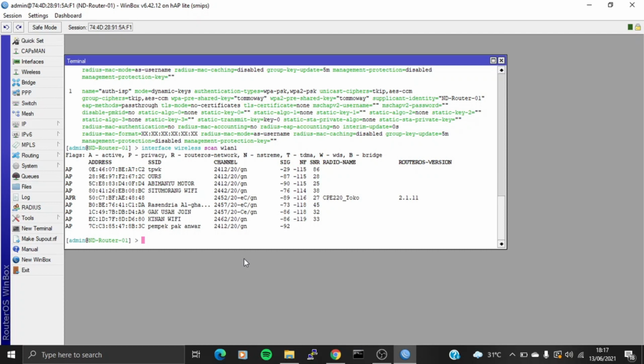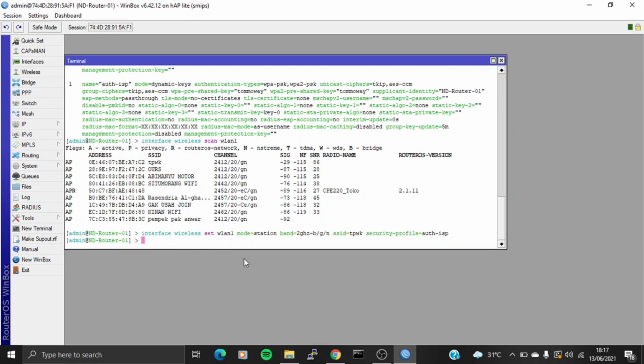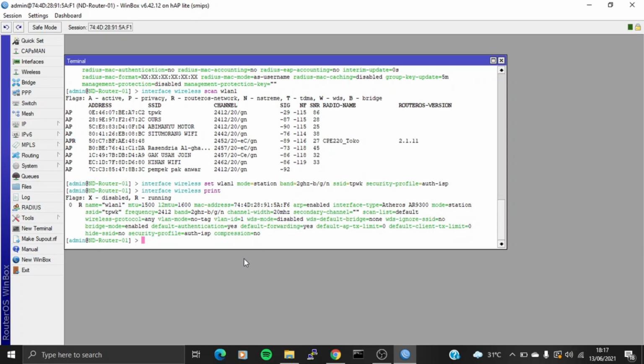And we do configure interface wlan1 with the command interface wireless set wlan1. Mode using station and band using 2GHz-B/G/N, and then SSID using TPWK, and then security profile using authentication ISP. And then we check interface wireless wlan1 using interface wireless print. And here we can see the flag is R, or running.